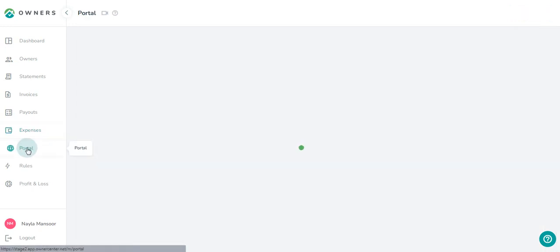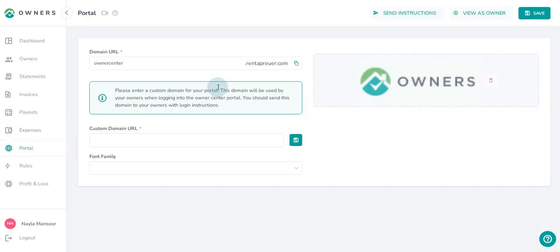Let's move on to your portal. Your portal allows you to enter a subdomain for your portal. This domain will be used by your owners when logging into Owner Center Portal. The portal allows you to send instructions to your owners, as well as the ability to view their portal's page to ensure they are seeing the correct information.